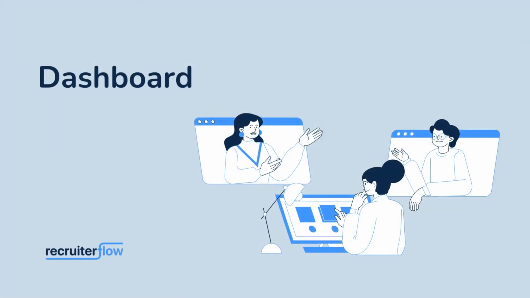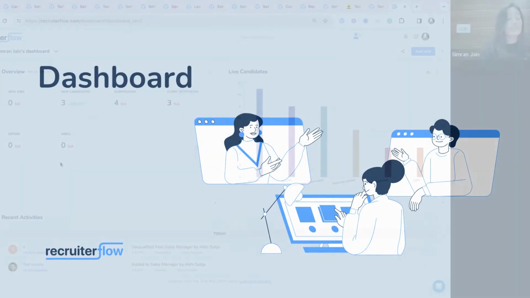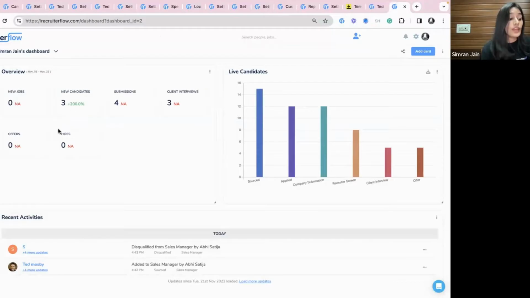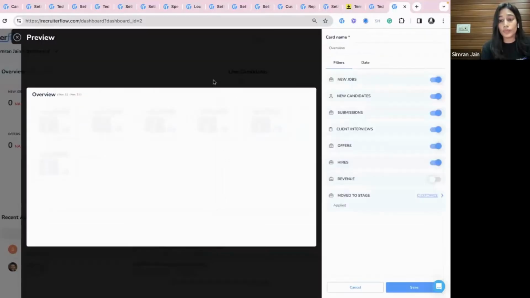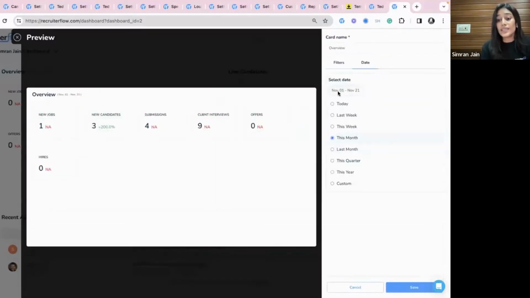We have a new and upgraded dashboard that you can now customize very quickly. First, we have an overview section. This section has different cards that you can select, and you can also select the time frame for which you want to see the data. For example, if you click on these three dots, you can edit this particular overview. And you can select the date or date range you'd like to see the data for.